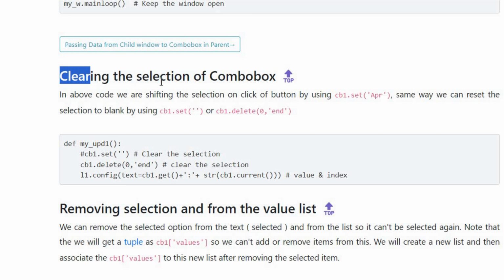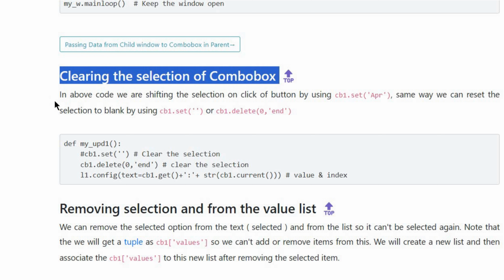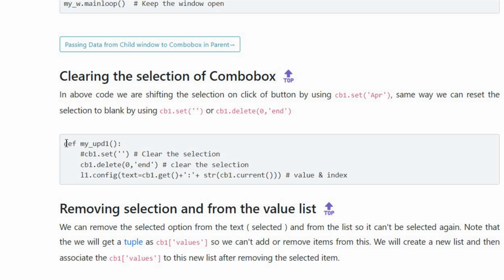Tkinter gives us the tools to make our combo boxes really dynamic. First off, let's clear those selections. If you just want to wipe the slate clean, cb1.set will do the trick, resets it back to nothing. Like hitting the reset button, simple enough. Exactly. Now, if you want to be extra thorough, actually remove all the text, you'd use cb1.delete 0, and make sure there's no visual remnants hanging around.